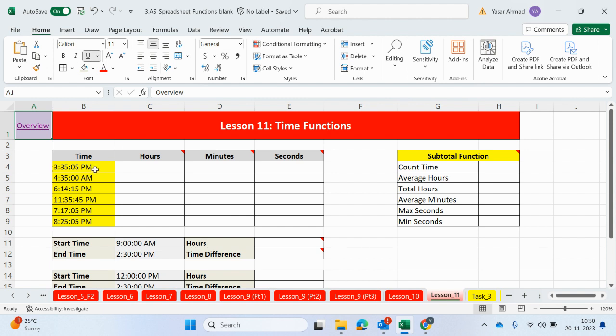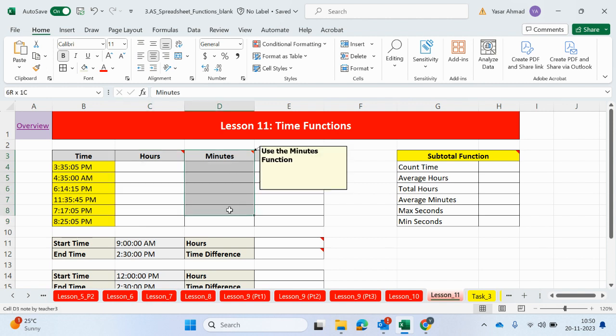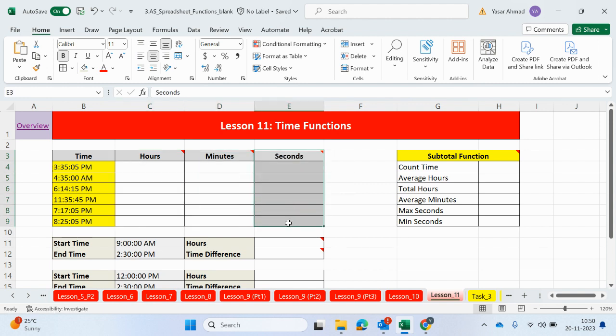And what we have here are some times. And notice some times are PM and some times are AM. So to start off with, guys, what we're going to be using is the hours function, the minutes function, and the seconds function to extract values from here. So the first thing we're going to do is extract the hour, and the hour is going to be this first value here. And since it's PM, it should be extracted as 15.